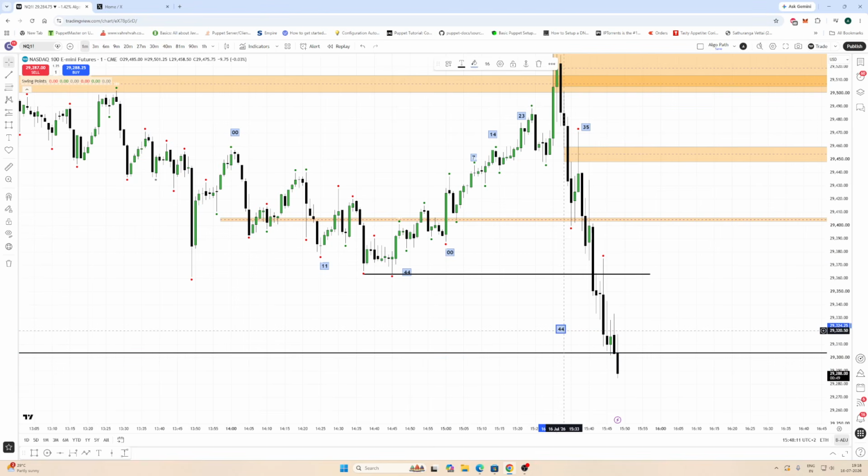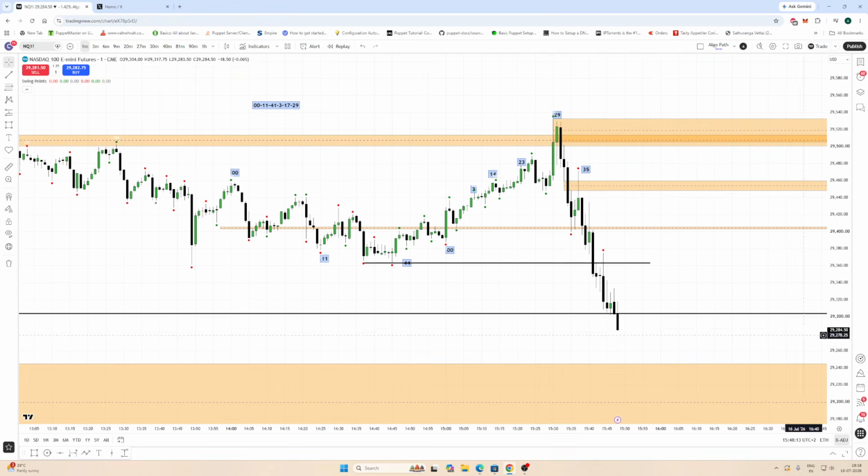Okay, so we are not stopping at 44. 44 was actually made as a high here, but I was thinking it needs to sweep a liquidity and it didn't. Okay. So two stupid trades that I took, which cost me around $1,000. And this is what will happen.